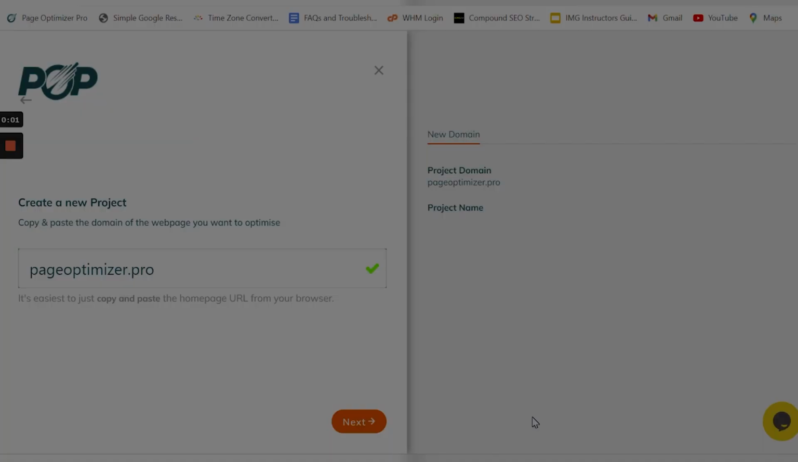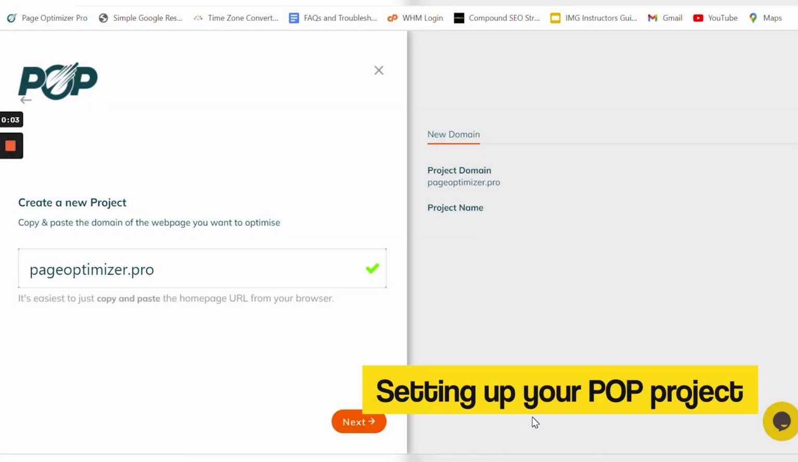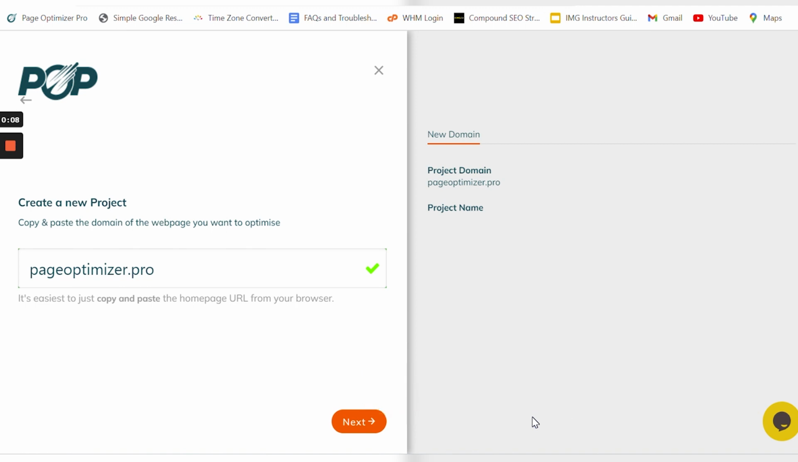Sure, let's do it. All right, so before we jump into the AI writer part of this, we're going to go ahead and set up a project and a page in Page Optimizer Pro.